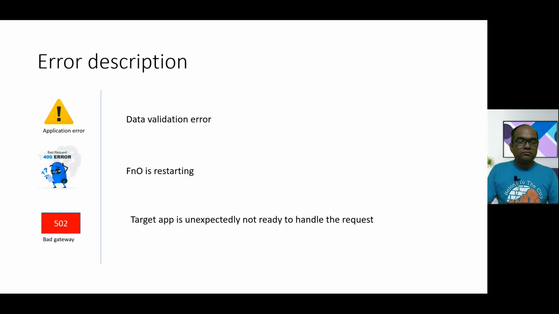Let us take the first, which is application error, which means there is a data validation in the background. For example, there is some incorrect or bad data while data is synchronizing from FNO to CE. This is where dual write will show this kind of error in the application. The next error is error 400, which indicates a bad request. It means FNO is restarting, or any other error while dual write is making a data call in the background.